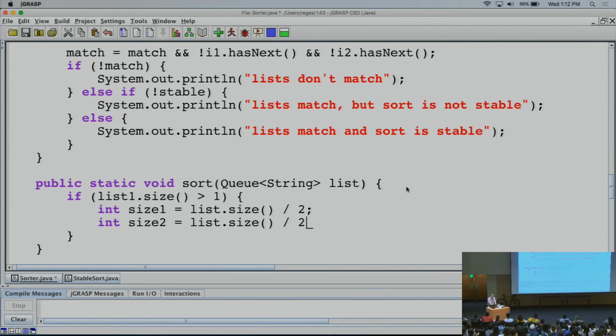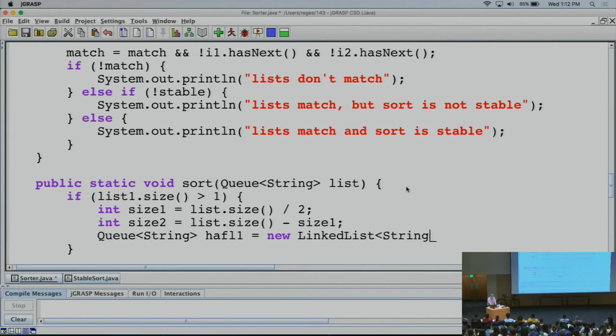Here's an interesting trick. Take list.size and subtract size 1. Doesn't that guarantee that the 2 add up to list.size? So that's a quick way, but we could have used mod 2 if we wanted to. What I have in mind is that I'm going to make a queue of string that I'm going to call half1. And remember, you put the queue for the variable, but we say new linked list of string, because when you construct these things, you use the linked list type. Queue, I got to know that on the midterm. Queue of string half2 is going to be a new linked list of string.